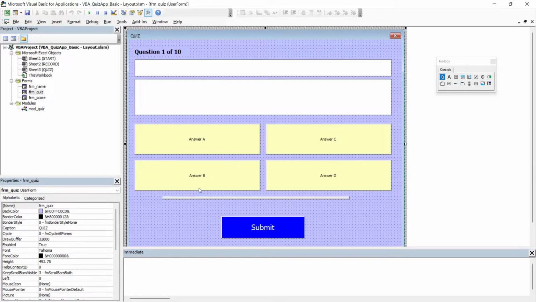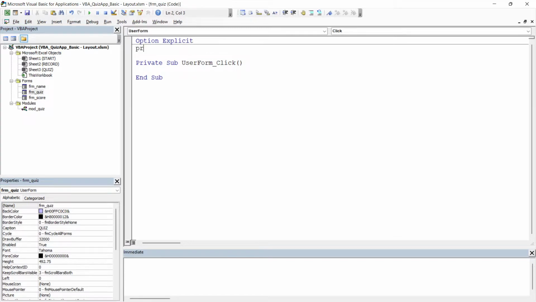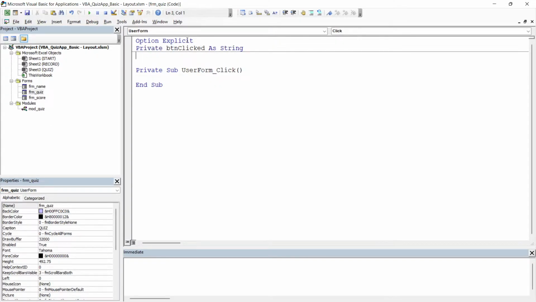So here, the first thing that we need to do is declare a private variable that will hold the button that the user clicks. So let me view code. Then let's create here a private ButtonClick. Let's name it String, so we can put A, B, C, or D depending on the button. And I declare it private.